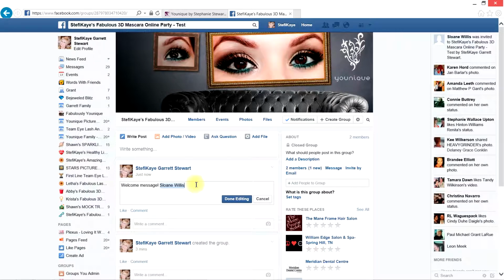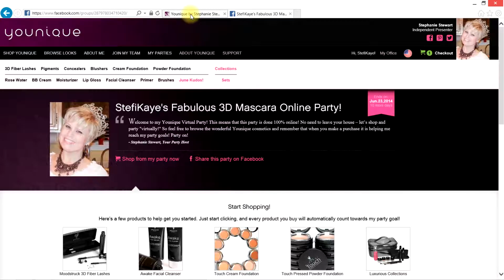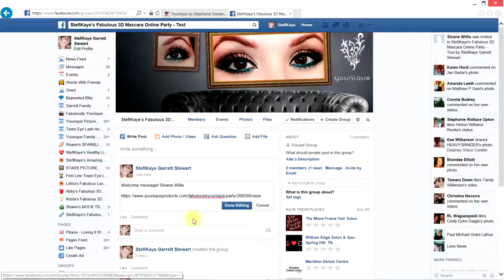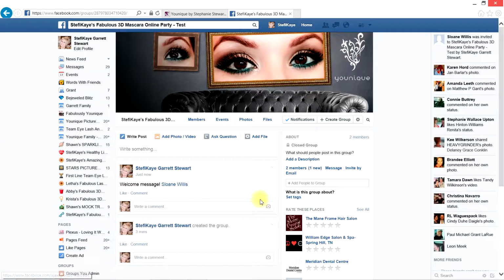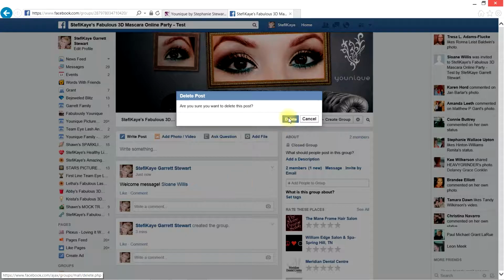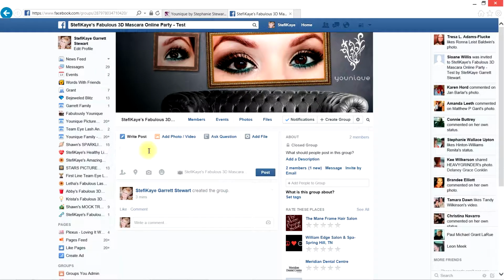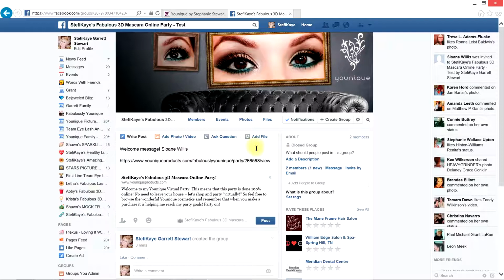Okay, something important. You then want to post your URL that you copied from your Younique website and post it in here. And because I hit enter, you know what? I'm just going to do this again. Delete. Okay. Now I'm going to post, and you'll see that this little thing right here is working. That is telling you it's thinking, and it is going to post the URL link here as well.